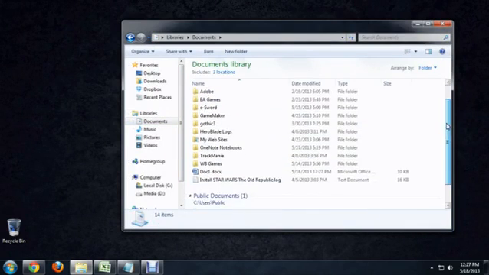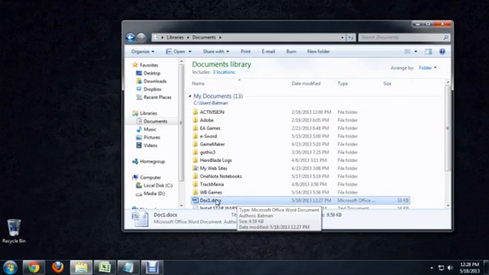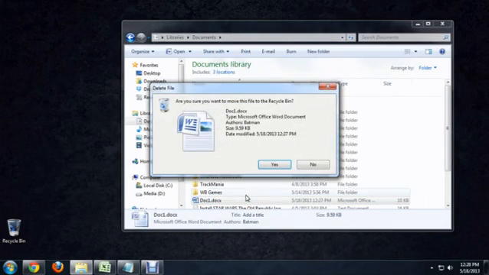And you can see here in the My Documents area, we have Doc1. So we're going to click on it and right click and say Delete. It'll ask us if we're really sure. Let's say yes. Now, the document hasn't actually been deleted from your computer.